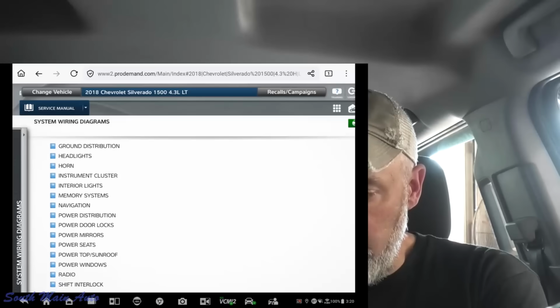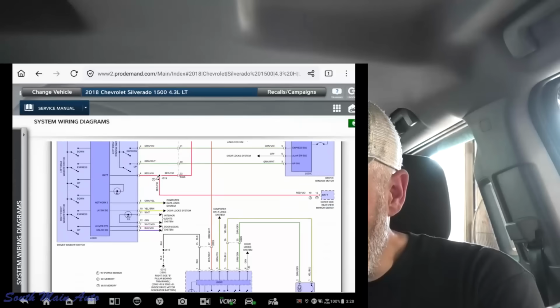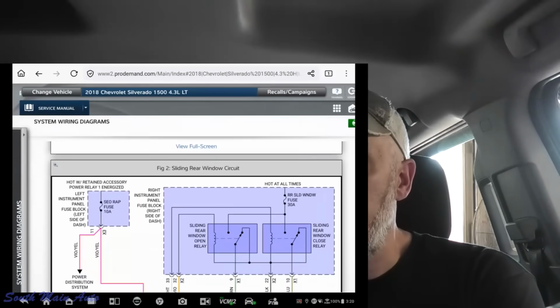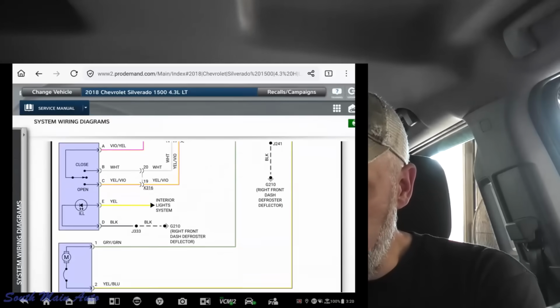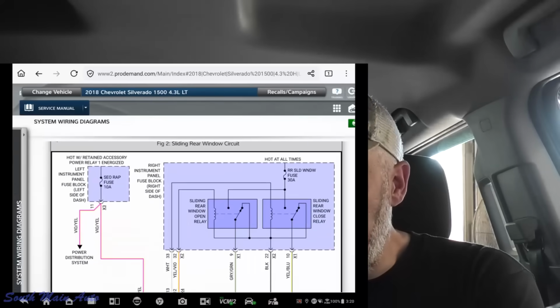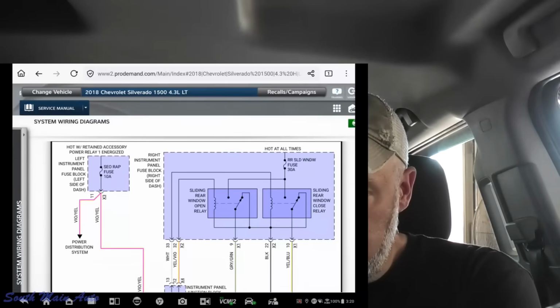So let's go to power windows. That's power window circuit. Let me just see if they have a separate one. They do right here. So sliding rear window circuit. Who's in control? Sliding rear motor. We have a switch. Whoa, is there no computer? What the world? No computer. I find that very difficult to believe. That's old school, old son.